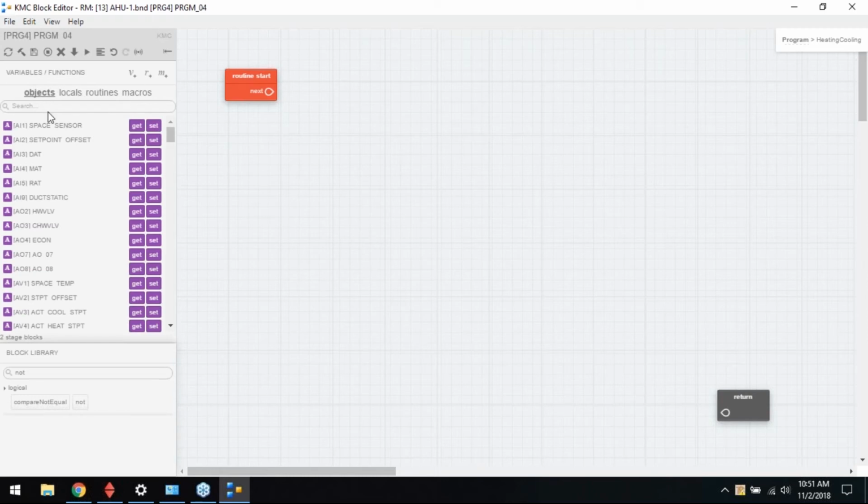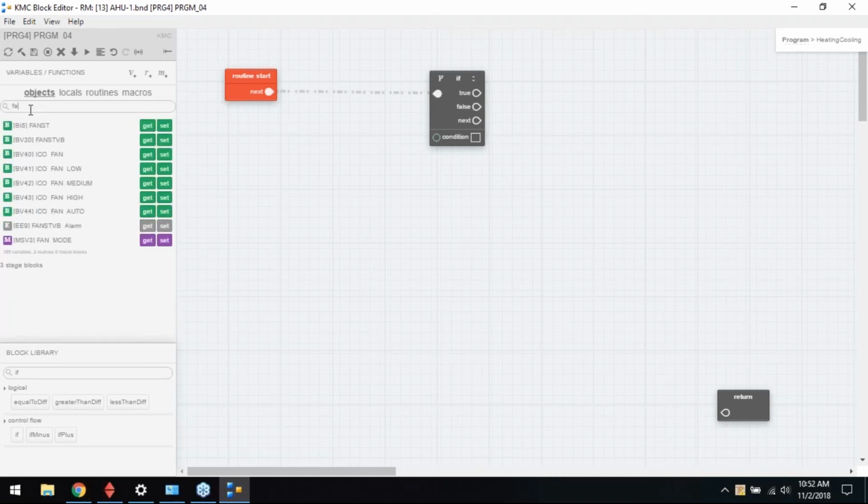Now, I'm just going to do something real basic here. So what would be the first thing we'd use? If. We're going to use that if block a lot. So if we've got, what would the condition be to run the heating and cooling? Well, let's just say for this example, fan status. So we'll come over here to fan status. And right there we go.